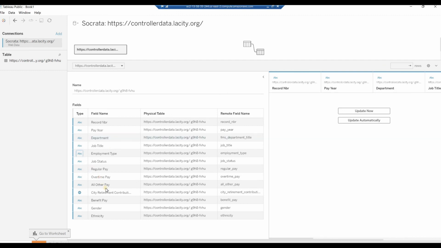Let's make the amount columns numeric. For field name Regular Pay, click on the Type column and select Number, Decimal. For field name Overtime Pay, click on the Type column and select Number, Decimal. For field name All Other Pay, click on the Type column and select Number, Decimal.